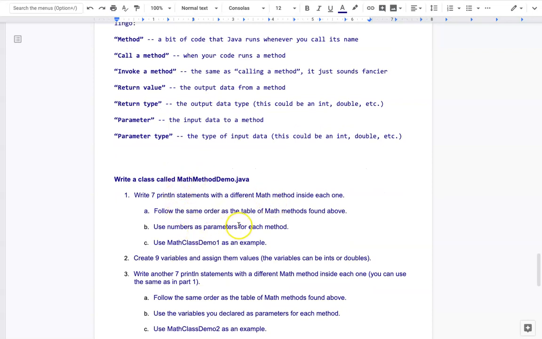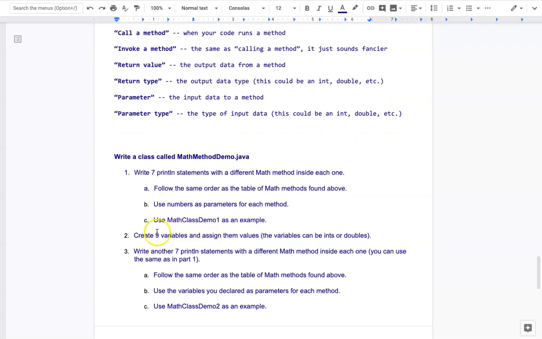So for the assignment, I'm going to expect you to write 7 println statements with different math methods. You can read there, I want you to put numbers for the parameters, and then create 9 variables, and write 7 println statements using different math methods, and put variables inside there. I'm not going to read all this stuff. You can read through that.